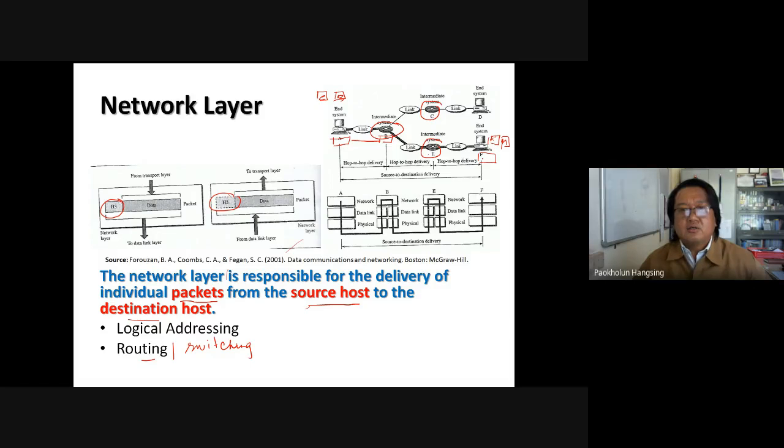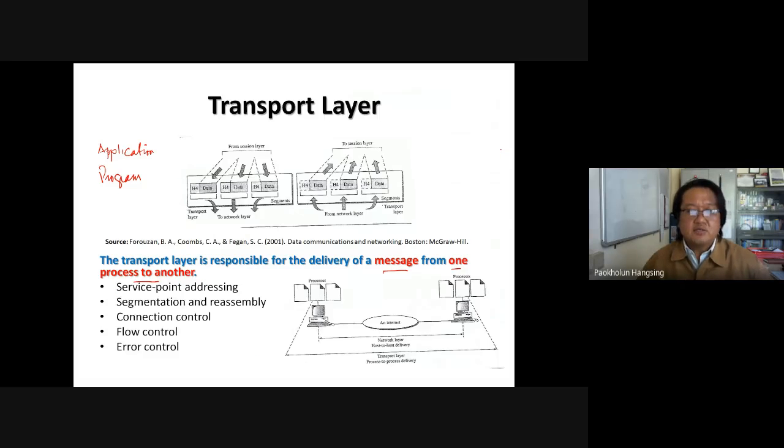The network layer is not concerned about whether, when an email is being sent, the receiver should be another email process. It should not be that an email is being sent but something else, for example a browser, receives it and displays it directly without the email client. That would be wrong. That is why we have the transport layer, which delivers the message from one program to another program.